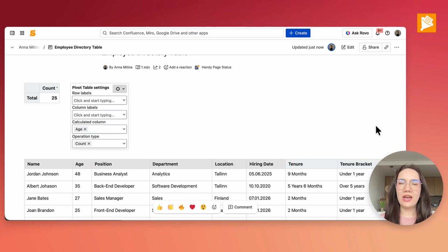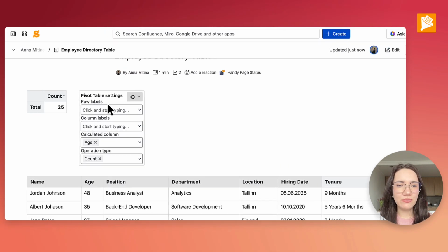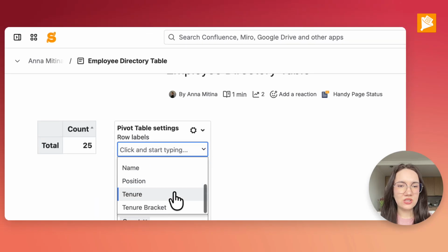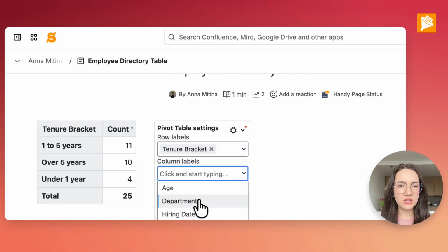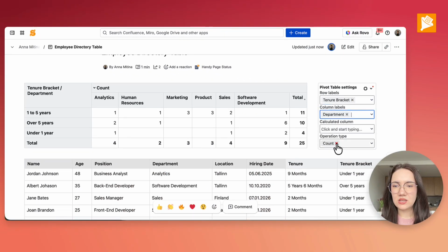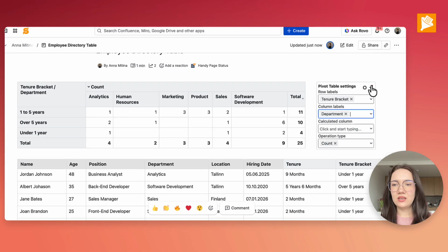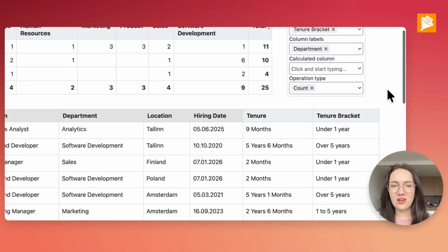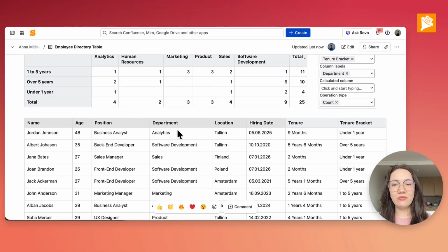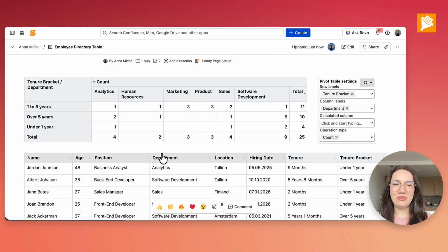Now I want to know the headcount by tenure range and department, and I'll start building a pivot table. So for rows, I choose the tenure bracket, and for the columns, I'll choose the department, and operation type is count. Now I'll save changes, and the employee directory table now shows not only the information we had before, but also the tenure bracket, and the pivot table that shows which departments have employees with the same tenure bracket.